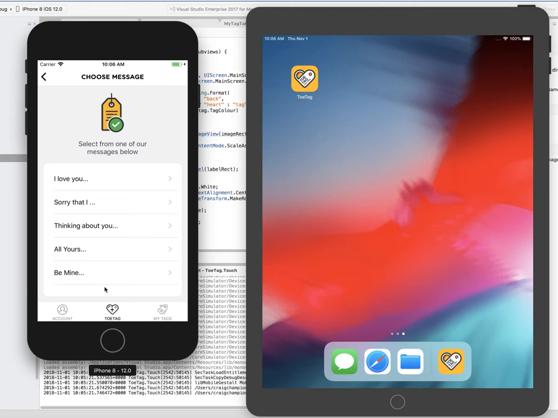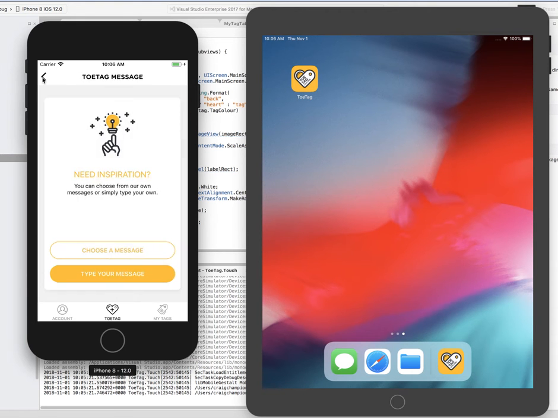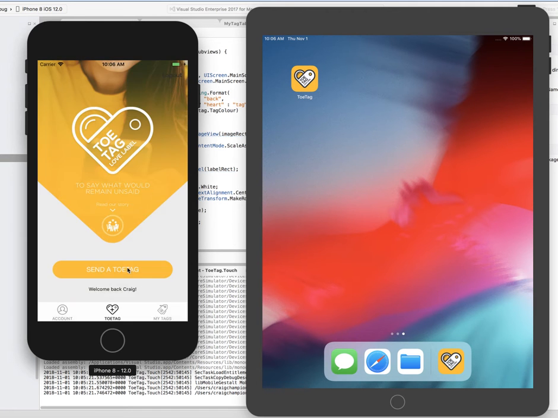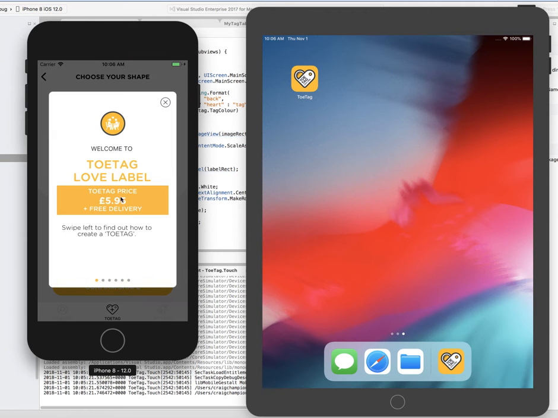I can't see it, I'm logged in at the minute. You'll also see the pricing on, let me just log out. So you see the pricing here.